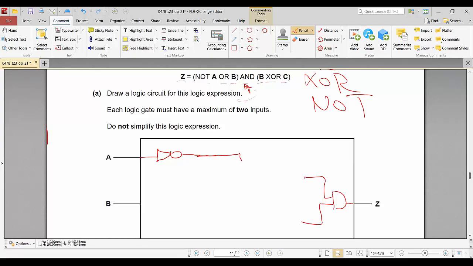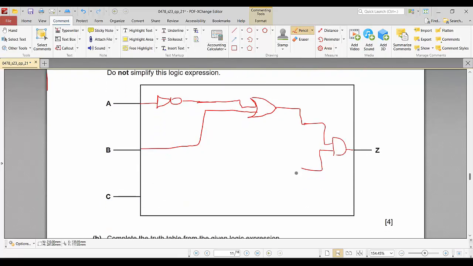So let me just keep the OR gate in here. So this is my OR gate, what it looks like. So this is A and NOT A, and I have to give B in here. But this is NOT A OR B, and I have B XOR C. So down in here I have the XOR gate.